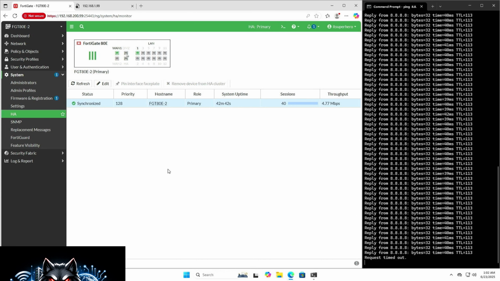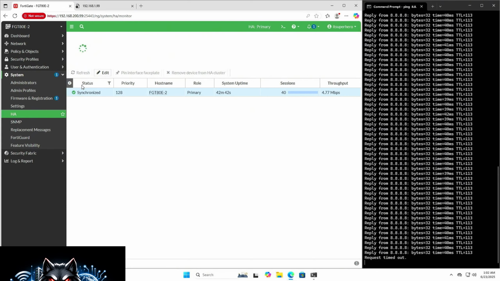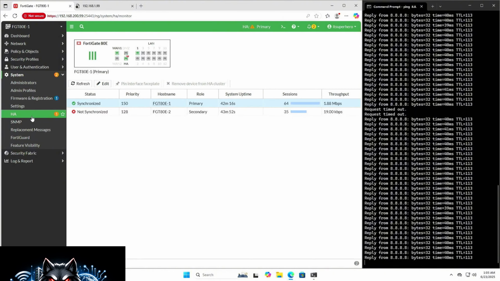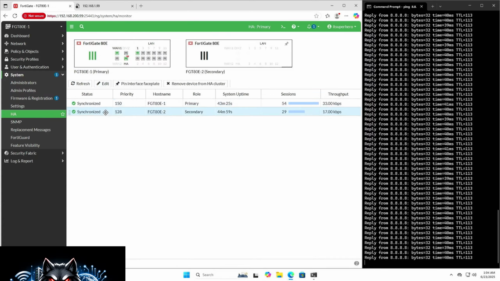Let's reconnect the primary unit back to the network. The session pickup takes effect again, and we see that only 2 ping packets are lost, minimizing network disruption. Now the primary unit is back online and visible in the cluster status. We need to wait a little for the cluster to fully synchronize again. And there it is. Both cluster members are now up and running in full sync mode.